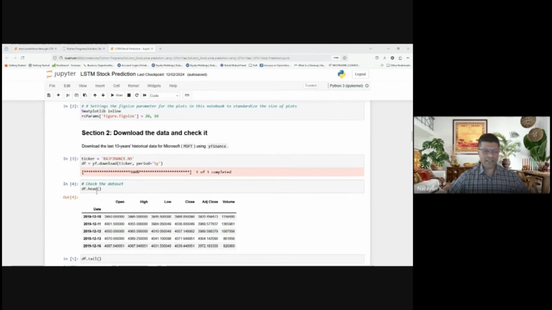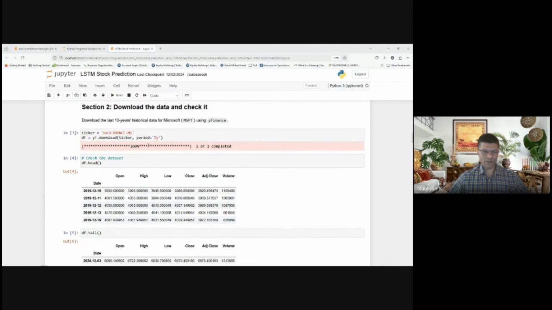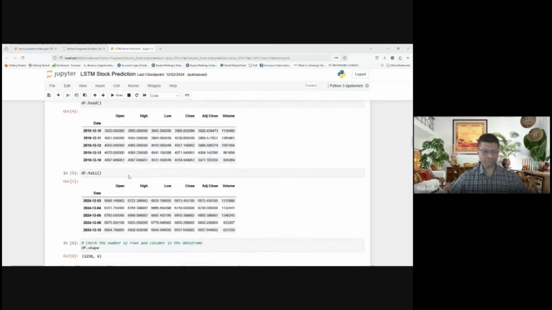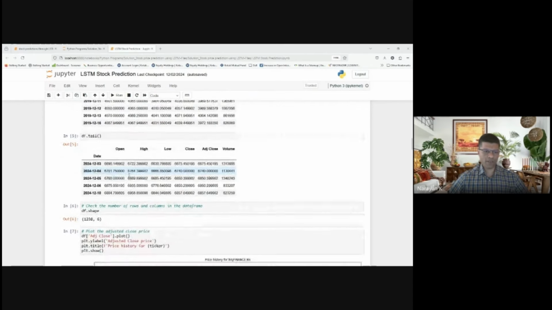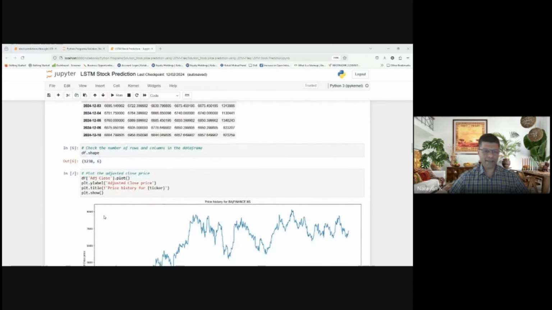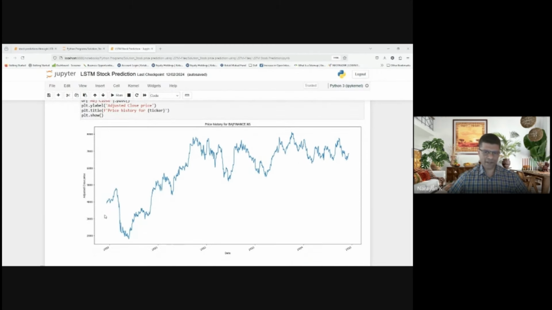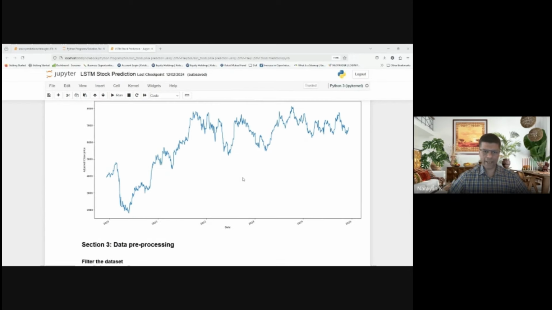Then we have used here df.head, which will give you the top rows of the data frame, whatever it has downloaded. Then df.tail does the exact opposite. This is the shape of the data set. Then we have plotted the adjusted close price of Bajaj Finance over the past 5 years. You can see this is the adjusted close price. Adjusted close price takes into account dividends, stock splits, or anything of that sort, along with the close price at the end of the day. That adjusted close price will take care of it.